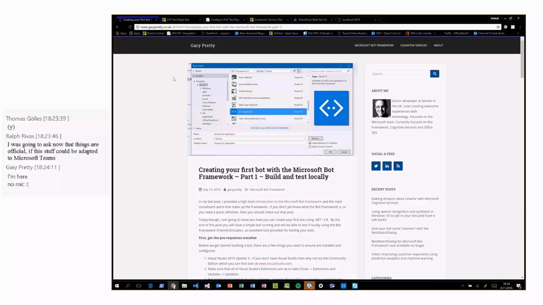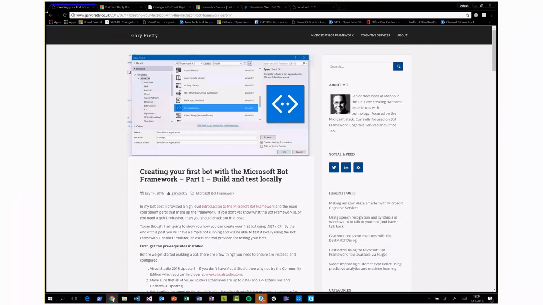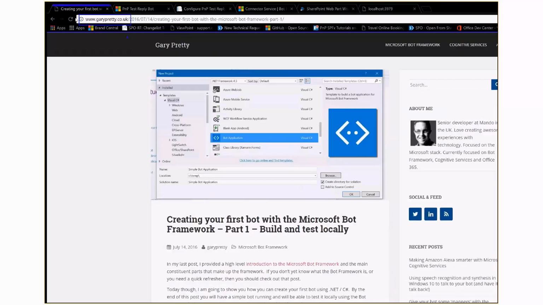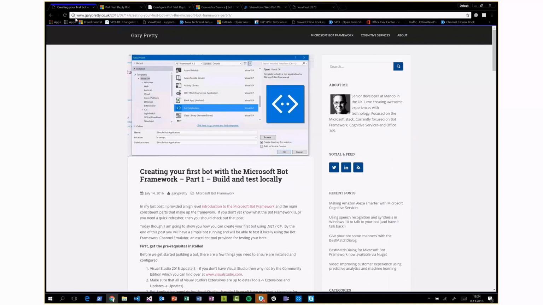Gary is really up to date and has been working with the core Bot Framework for a long time. And the demo with SPFx is more around how we use a bot from the SharePoint Framework web part as well. Gary has the problem of no mic, and that's really the reason why I'm channeling Gary's knowledge for you during the call. But you can find quite a lot of information around the Bot Framework from Gary Pretty's blog, garypretty.co.uk, and this is actually the blog post which I followed to create my own bot application, which is then available as part of the sample as well. So great job from Gary from that perspective.